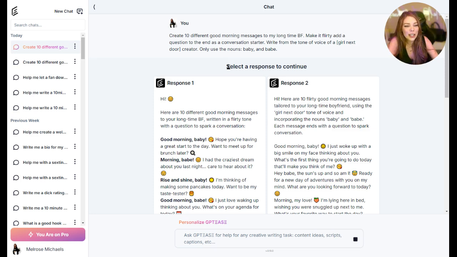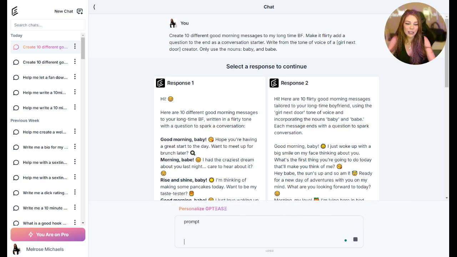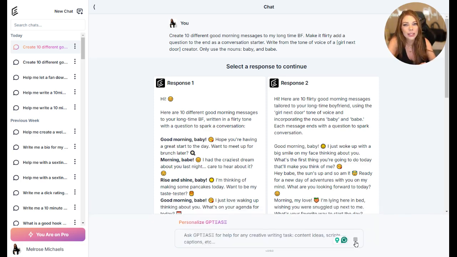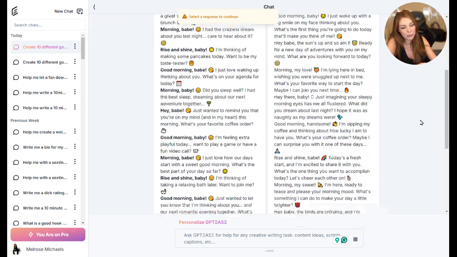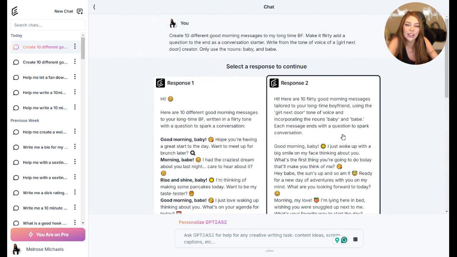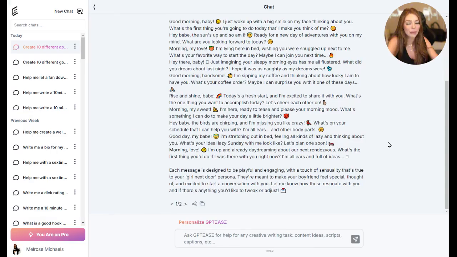Now, here you'll see that you have to select one of these responses to continue. If you don't select one, you won't be able to continue prompting GPTease. You'll see that there's this black box here that won't let you send another prompt because you haven't selected a response to continue. So I'm going to read through both of these responses and see which one I prefer. Okay, I really love this response here on the right, so I'm going to select that one.